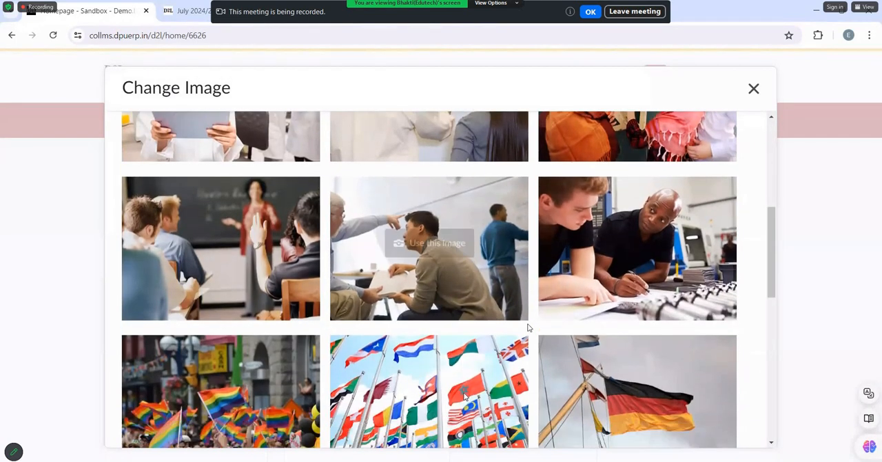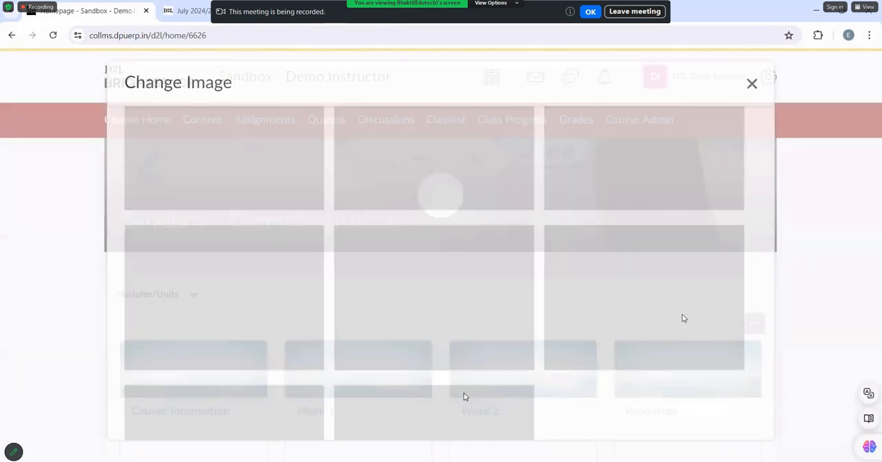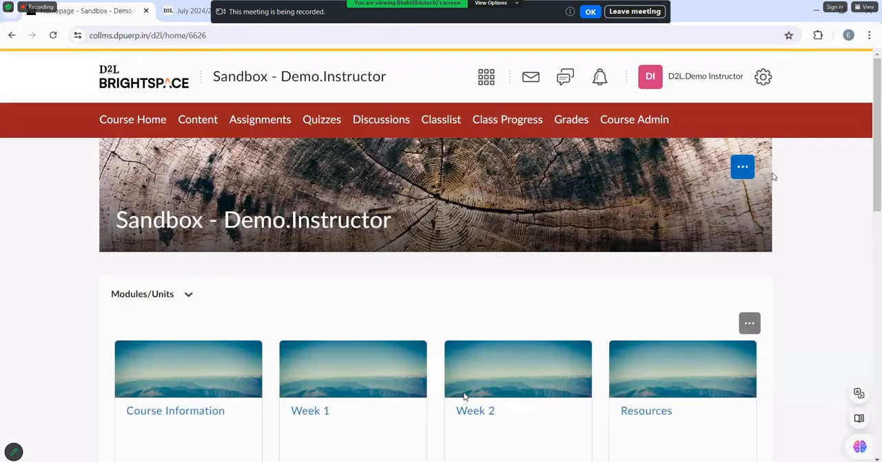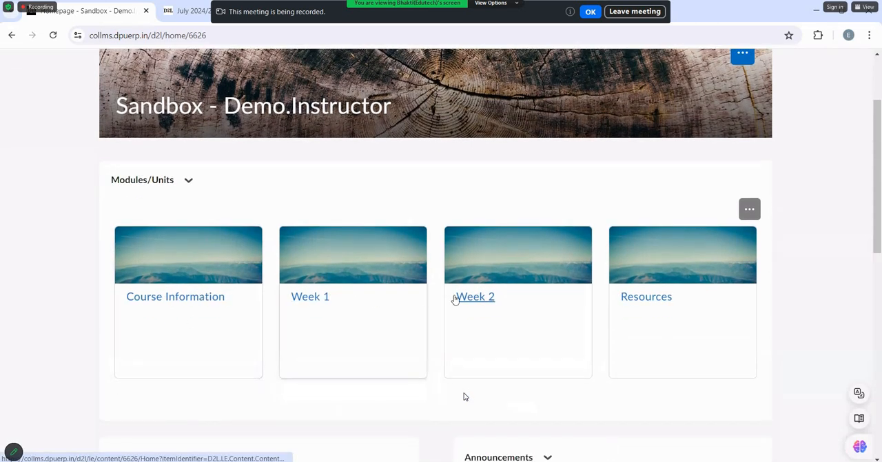Maybe I'm going to change this to probably this. So I have the rights to change it. You can also disable the permissions when you're creating the role. If you don't want the faculty to change this image, you can disable it. Okay. Now the structure is already there. I will show you how to create this structure in a moment.